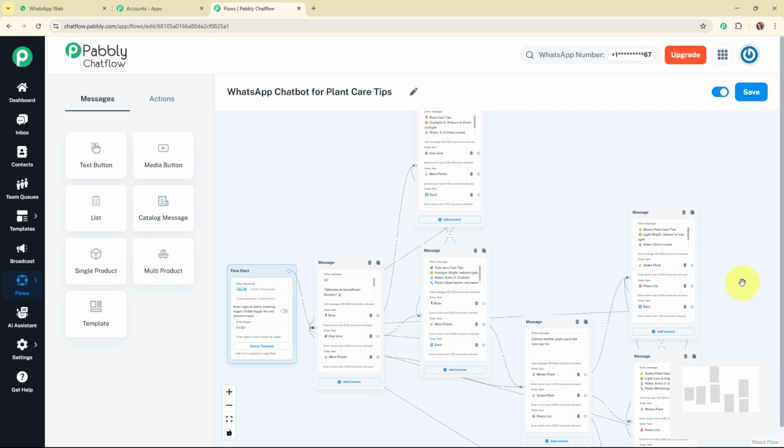Now when someone messages my business on WhatsApp, the chatbot helps them with useful tips based on the plants they ask about. This not only saves me time but also builds trust with my customers and keeps them engaged with my nursery, helping me grow my fan base.